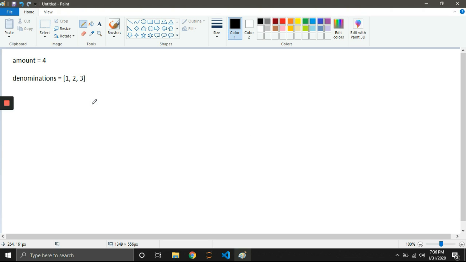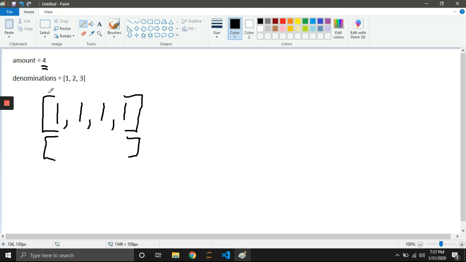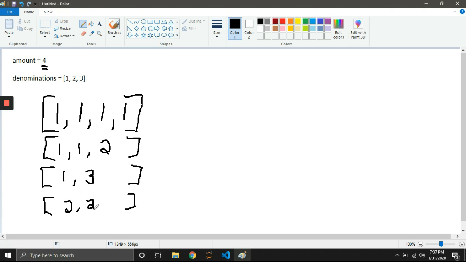So the first way we can make up 4 cents here is by using all 1 cents. They're all going to add up to the 4 cents here. The next combination that we can use, let's go with 2 ones, and to make up our 4 cents, we're going to need a 2-cent piece. Next one we'll do, let's go ahead and use a 1-cent coin, and we'll use a 3-cent coin. And then on this last one here, we can use a 2-cent coin and another 2-cent coin.